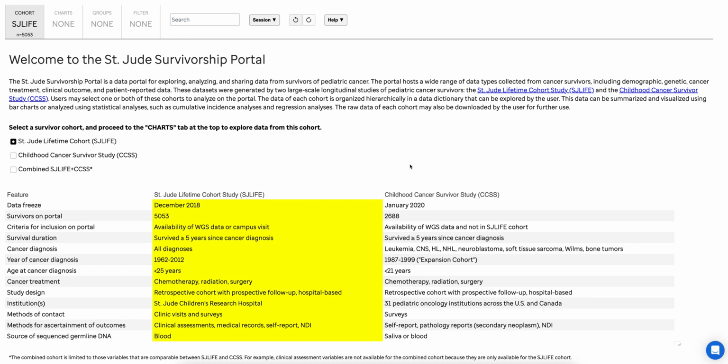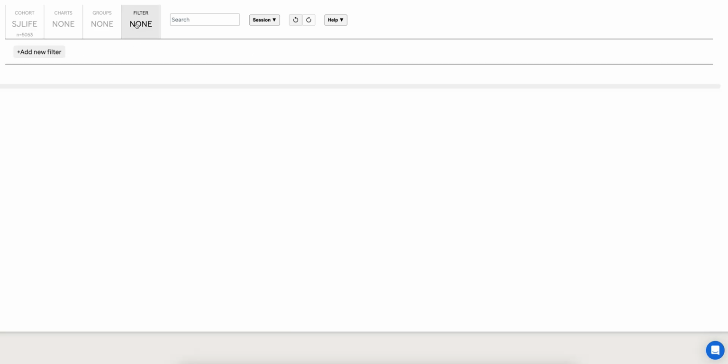In this video, we will perform a genetic association analysis of cardiomyopathy in the St. Jude Life cohort. Before beginning the analysis, we'll set up a subcohort of survivors. To do so, we will open the Filter tab of the portal, and we will filter survivors for those that have been exposed to either anthracycline chemotherapy or heart radiation.